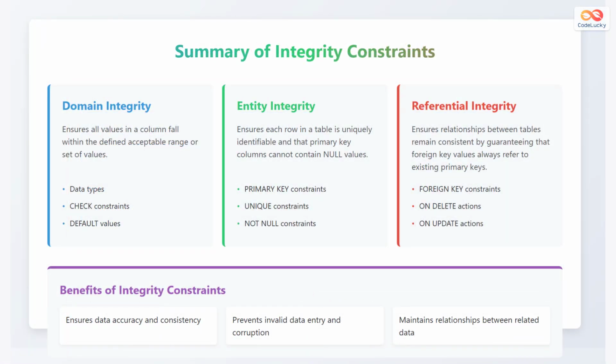To summarize, domain integrity ensures all values in a column fall within the defined acceptable range or set of values. This is achieved through data types, check constraints, and default values. Entity integrity ensures each row in a table is uniquely identifiable, and that primary key columns cannot contain null values, through primary key constraints, unique constraints, and not null constraints. Referential integrity ensures relationships between tables remain consistent by guaranteeing that foreign key values always refer to existing primary keys. This is achieved through foreign key constraints and on delete and on update actions.